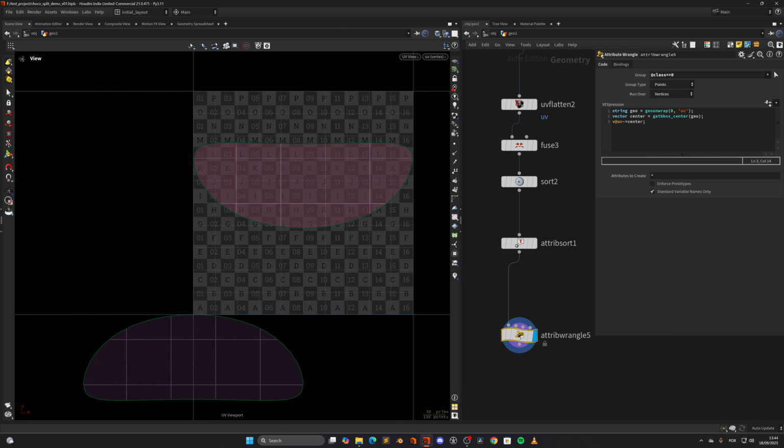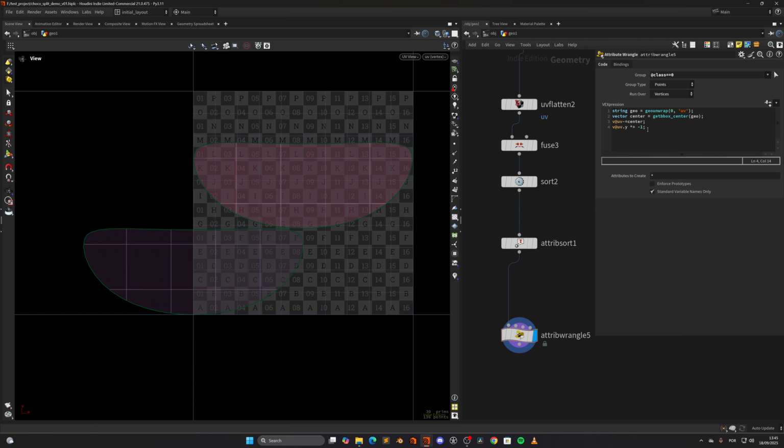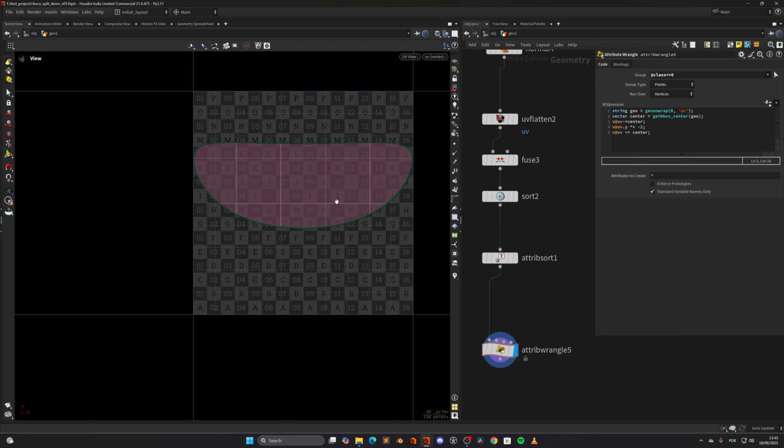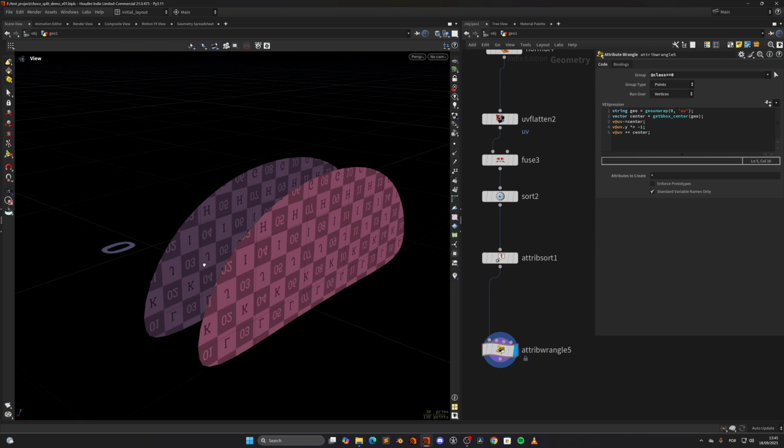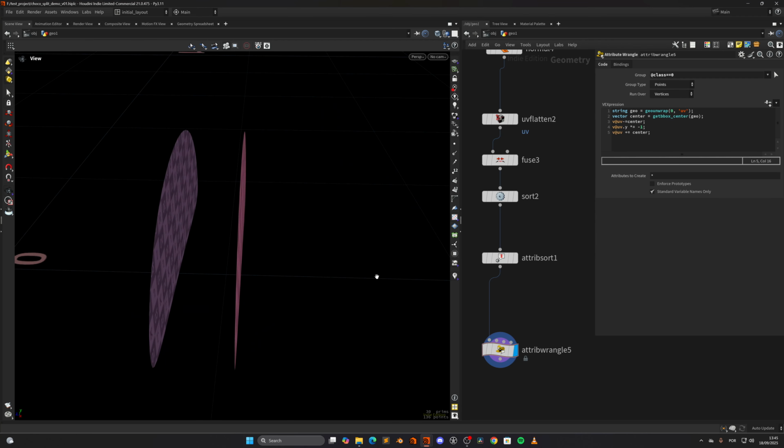So we move them to the center. So class 0. Now we can do v@uv.y multiply equals -1. So we reverse the y. And then we do v@uv plus equals center. And we have them on top of each other. That's fine. And that's what we want, because we want to take advantage to create some mirroring at the end.